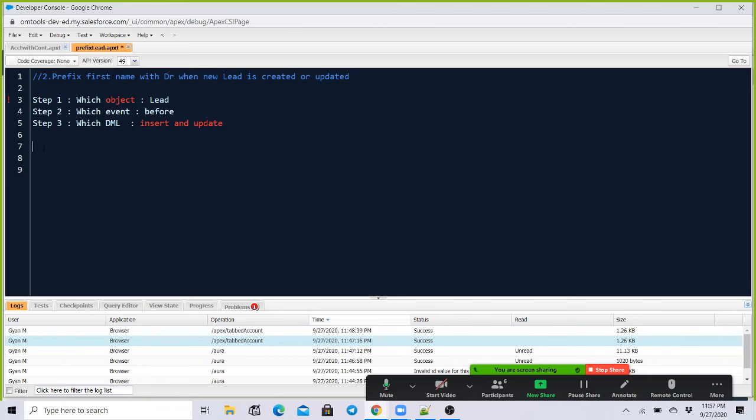Can someone help me? What would be the first line? Trigger, trigger dot name. So we can write prefix lead. On object Lead, after insert or update. Are we using after? Sorry, before. Okay. Before insert, before update.